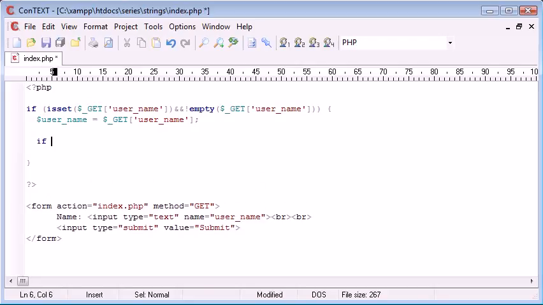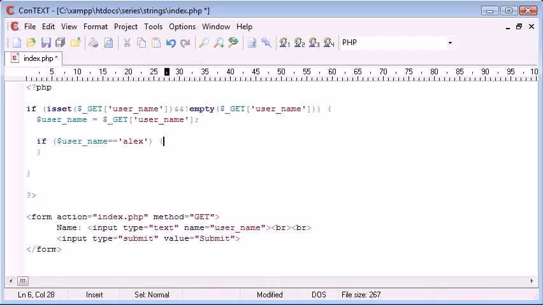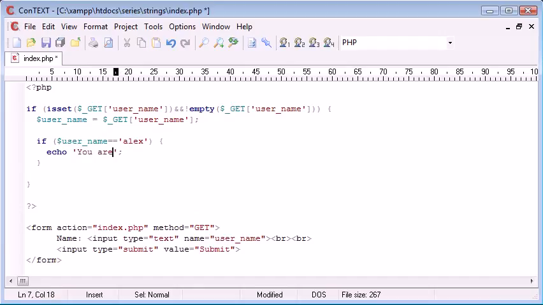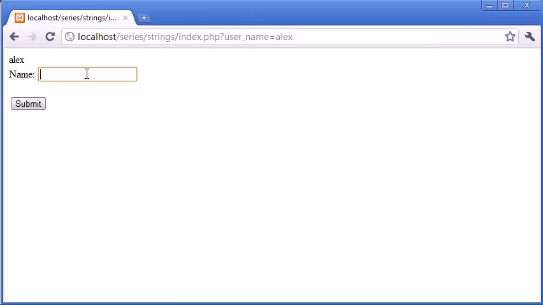I want to create a check to say if username equals alex, so remember we're using a double equals here for a comparison, then I want to say, let's just say you are the best. Okay, so I know, a bit of an odd example, but my point is that we're checking for the username, this user's name that we've specified. Now let's just type in Alex with a capital A again. Now the result I'm going to get now is absolutely nothing.